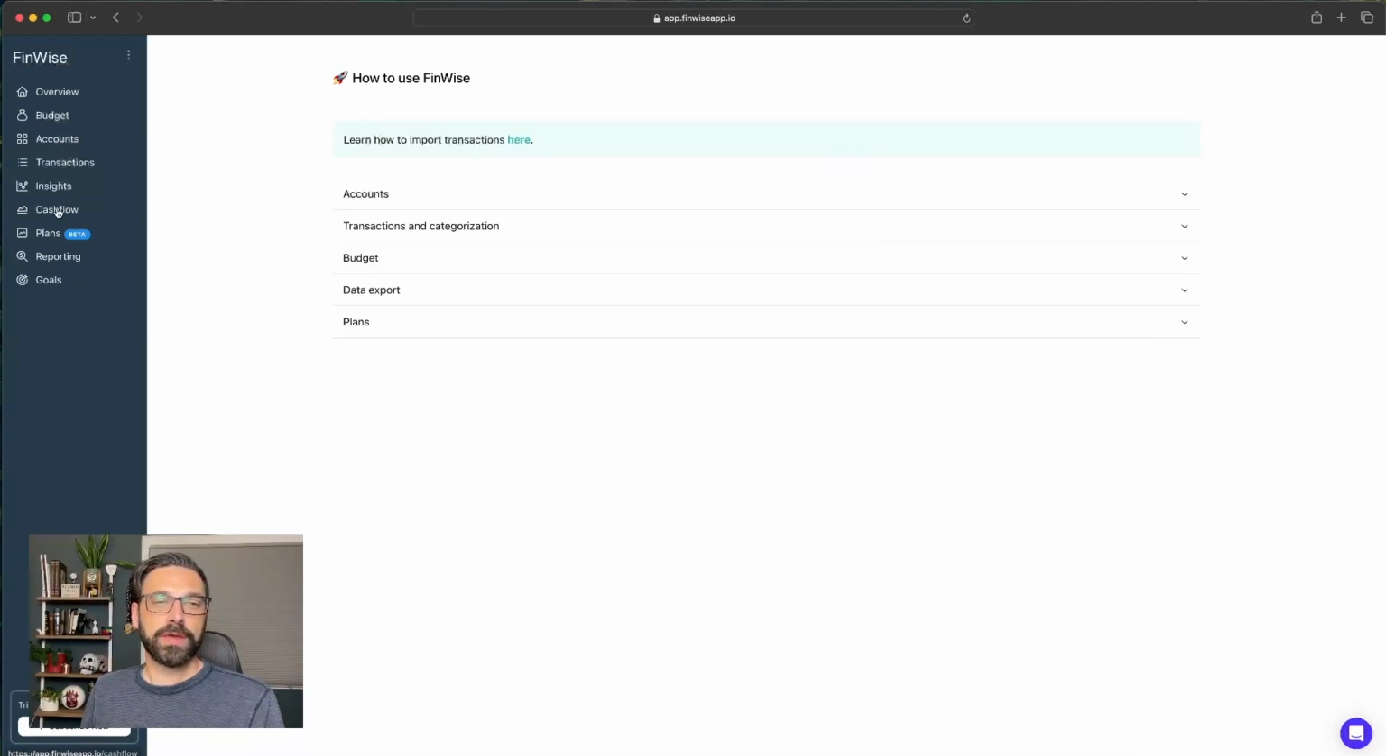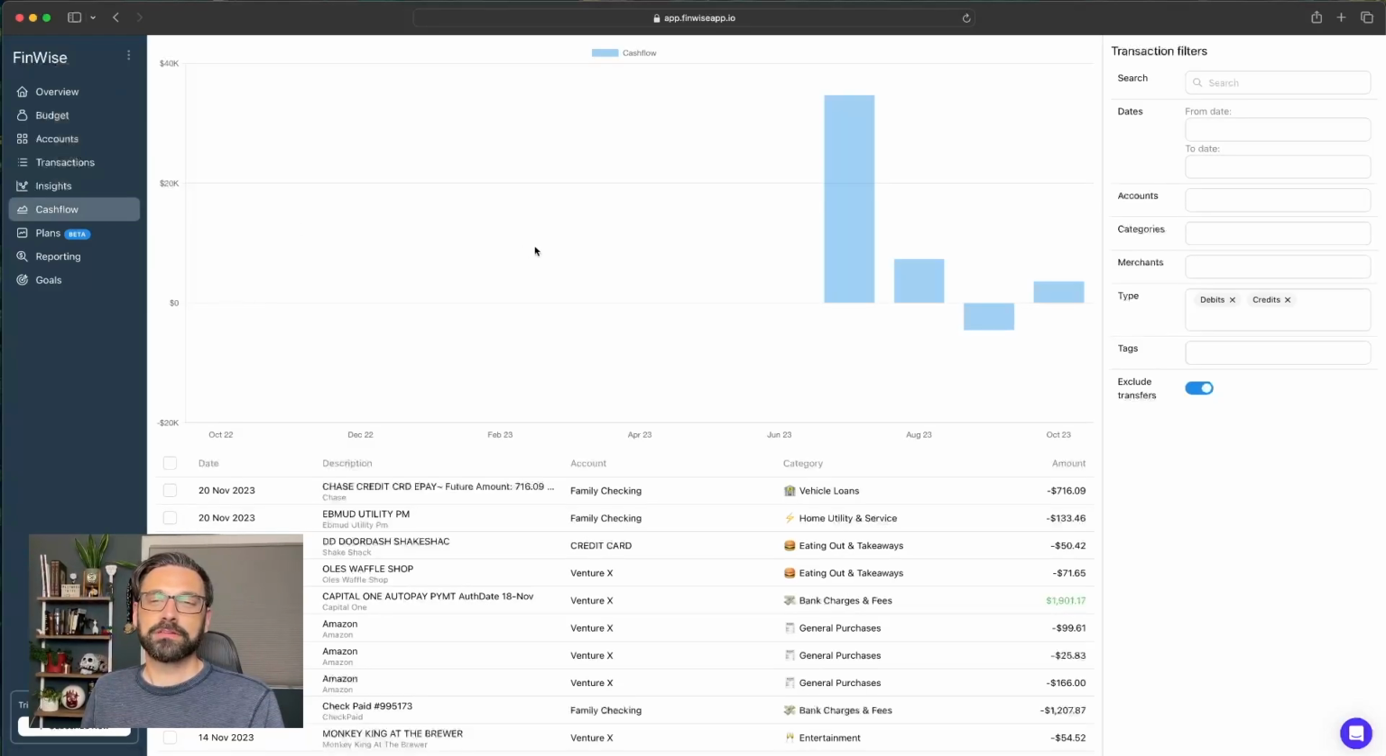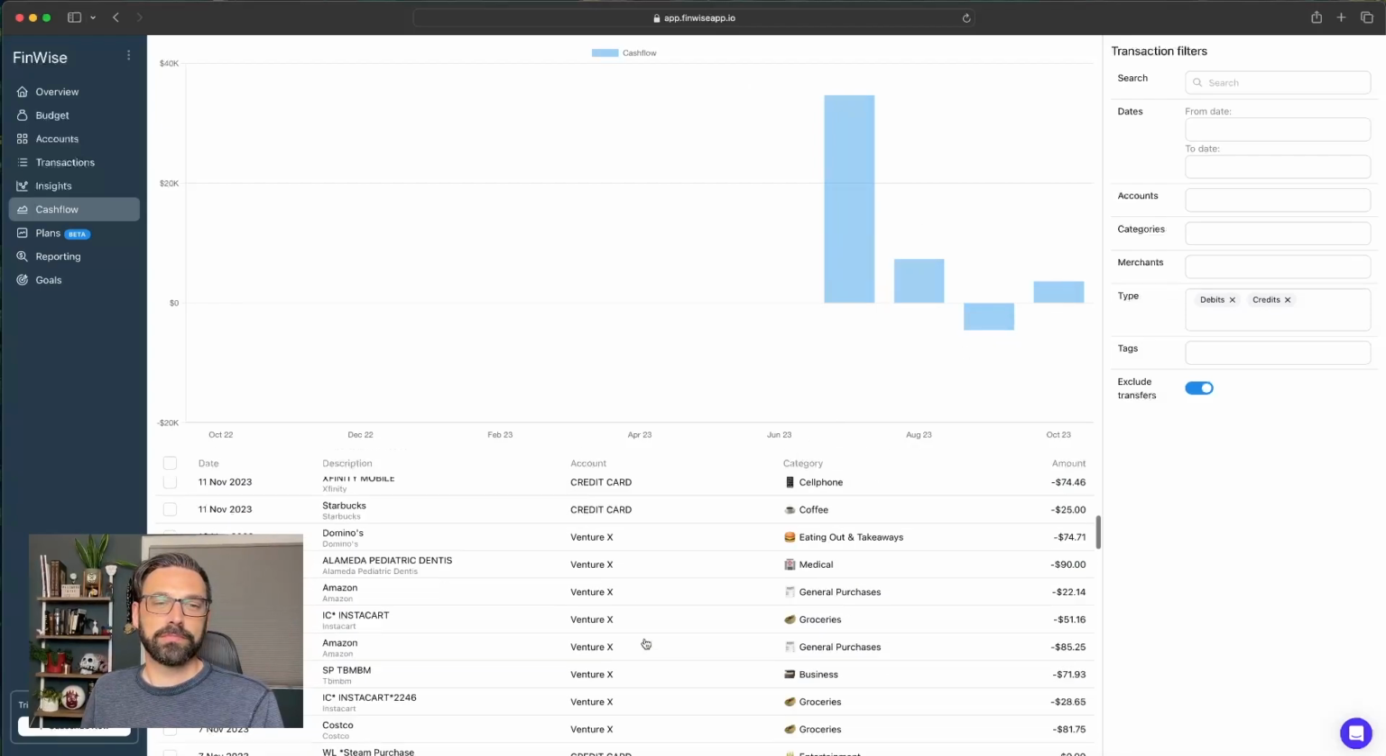Much like the Insights page, the cash flow page doesn't really provide a whole lot of information as to what's happening. It seems like it's a combination of the Insights page and the Transactions page. And you can see here in July, I have a cash flow where I've earned a bunch of money, and then in September, I spent a bunch of money. Overall, things average out, but I'm not sure how useful this page is.